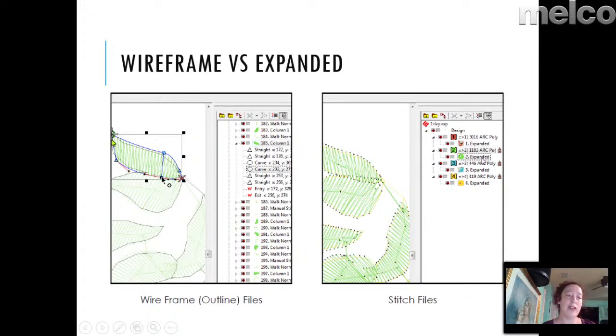All right, so that's where you have all the properties govern this so that it can recalculate the stitches as it goes. Now, the other types of files are what you see over here as expanded. So expanded files are just stitch files. It's literally coordinates of points telling where the machine's supposed to move. Go here, make a stitch. Go here, make a stitch, have a trim.